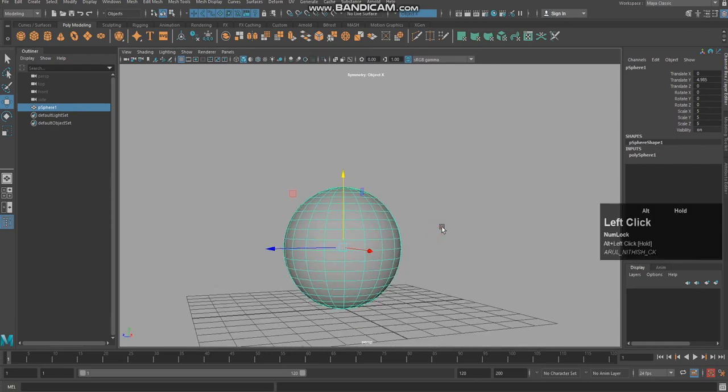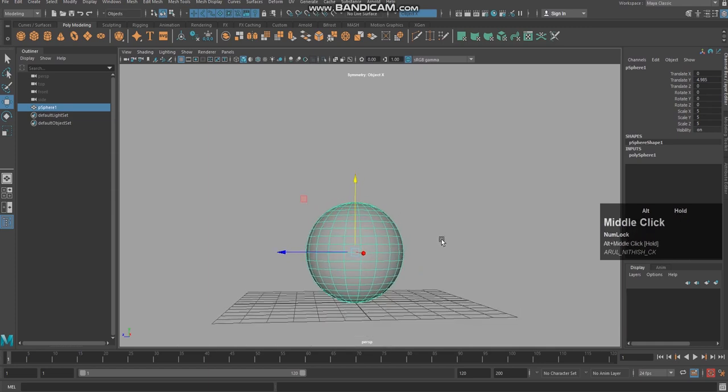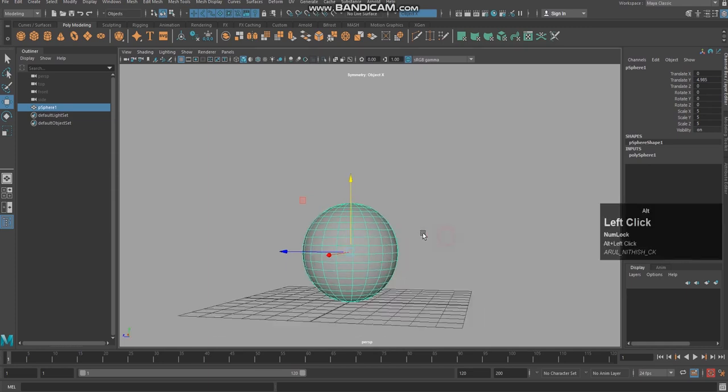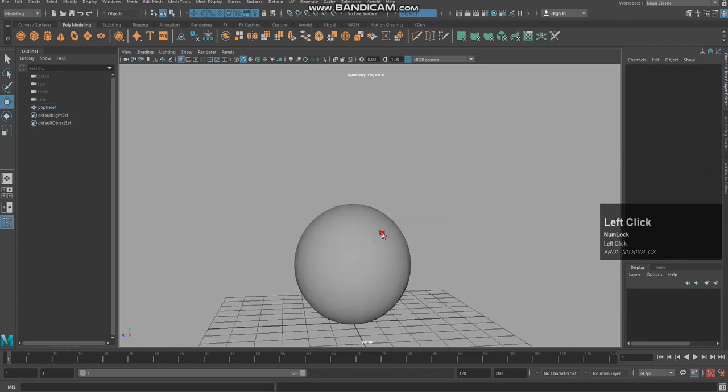Okay, so in this example we are going to use only deformers. The complete ball rig may be achieved with different combinations, but we are going to just simply apply only deformers.